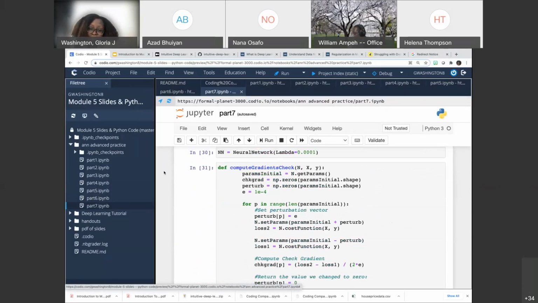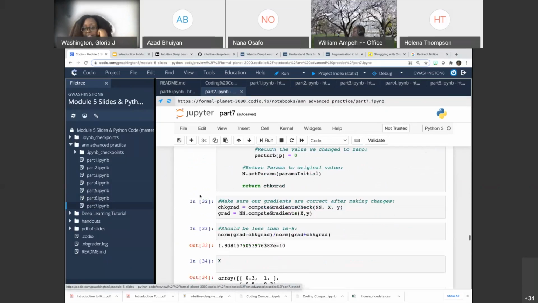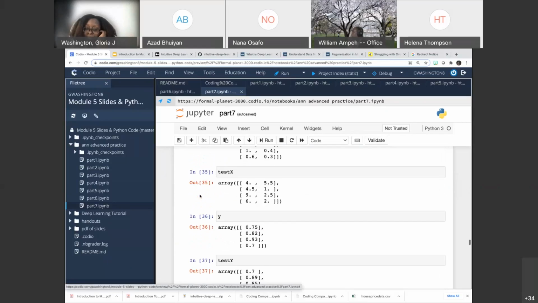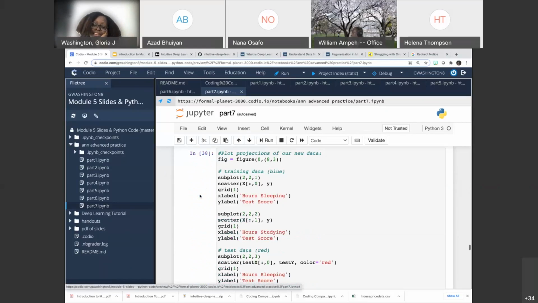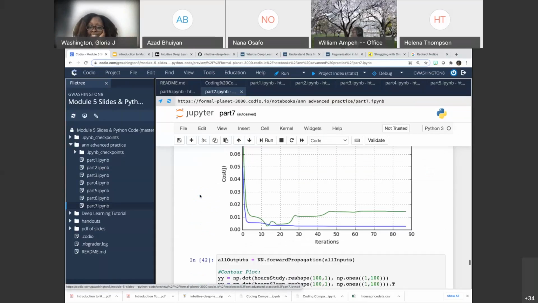And when you get to part 7, some of you will be able to check the gradient descent, which is what we had talked about basically yesterday, and talked about a little bit today as well. You'll be able to see that and plot this information.